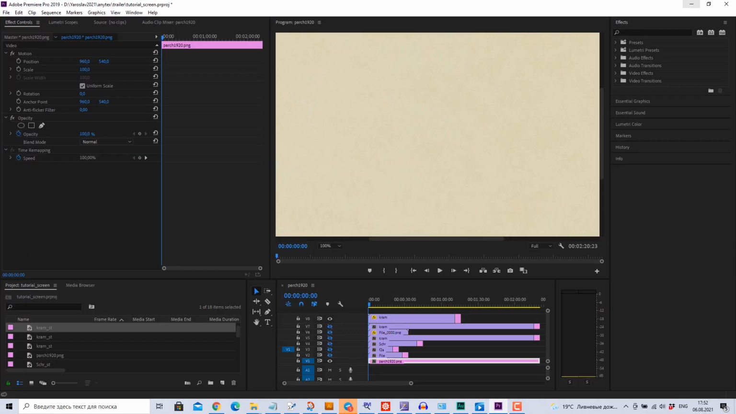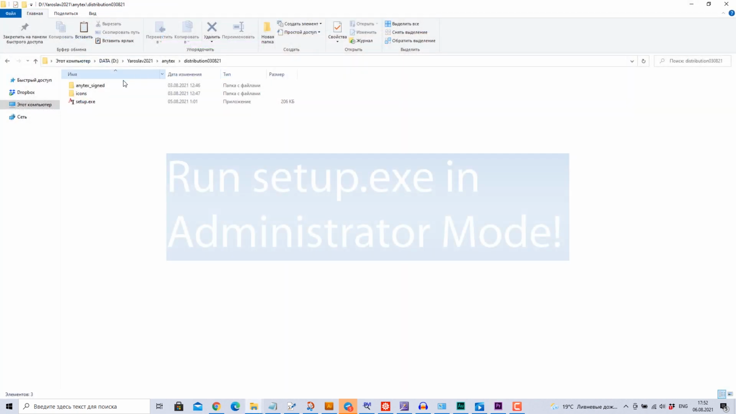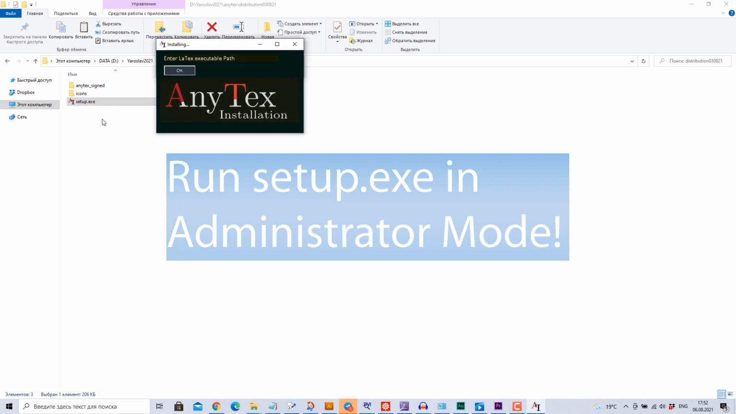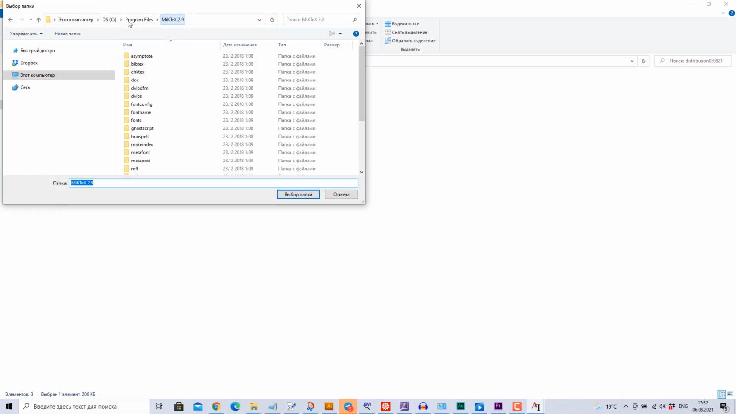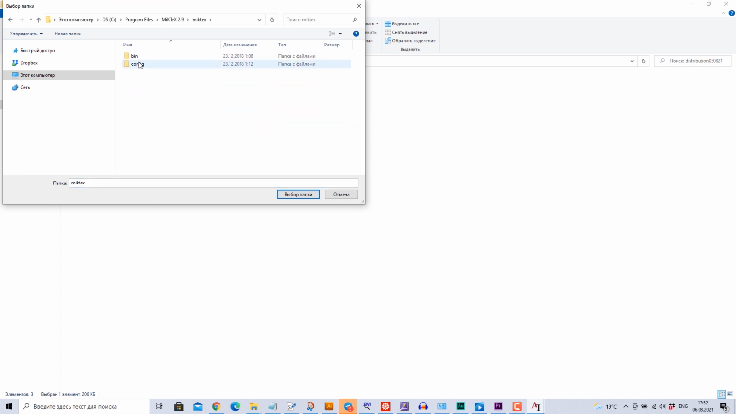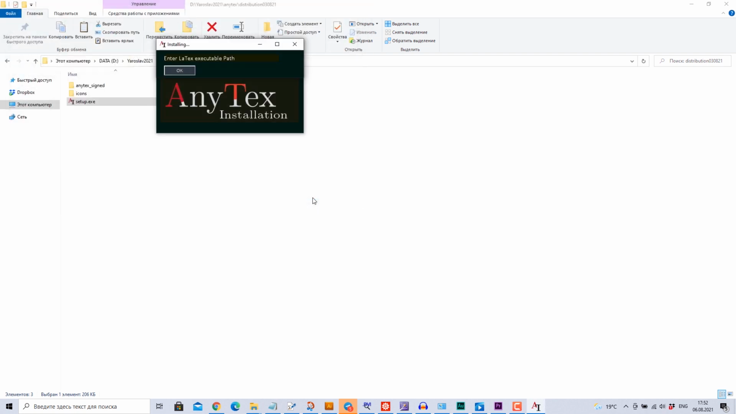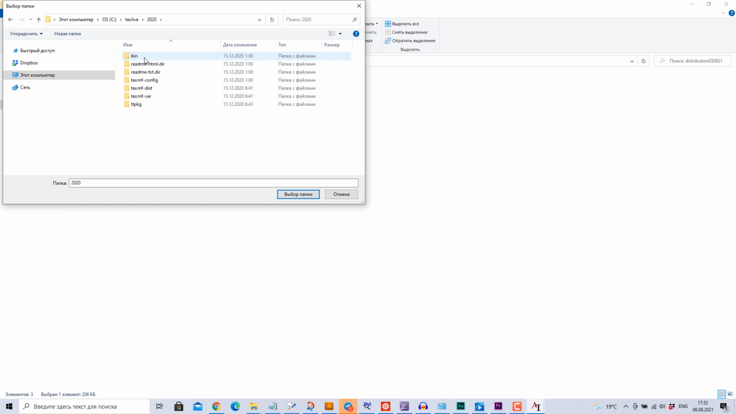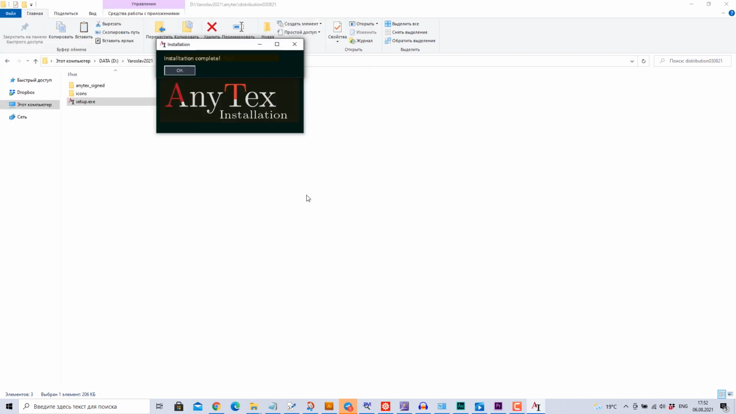Once you have the installation of MiKTeX or TeX Live, run the installer of AnyTech. You will immediately be prompted to provide a path for the LaTeX executable. Usually for MiKTeX, just go inside MiKTeX installation folder, find another folder called MiKTeX, then folder bin, and then folder x64. For TeX Live, go inside TeX Live installation folder, navigate to the year of installation, in my case 2020, folder bin, and folder Windows 32. And that's basically it.